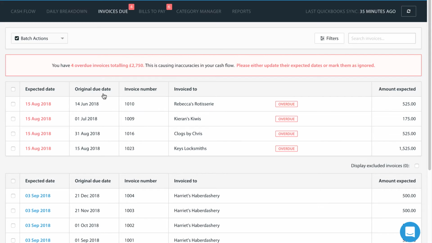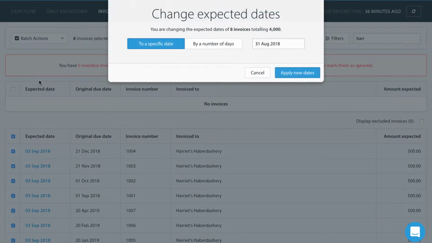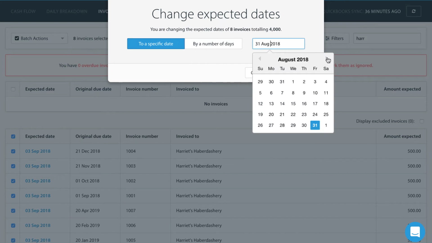You can see here the original due dates coming in from the accounting software. To the left, you can see the expected payment dates. For instance, let's imagine that this client has promised to pay all of their outstanding invoices at the end of the month. I'll search for their invoices and then update those expected payment dates for all of them. You can do that by selecting the ones that you want and then going to Batch Actions and then Set Expected Date. Here you can choose to add a number of days to all of their dates, or pick a specific date. For now, I'll pick a specific date at the end of the month.